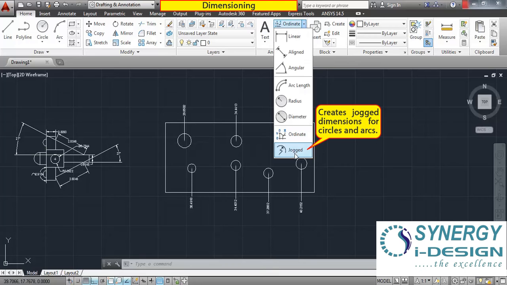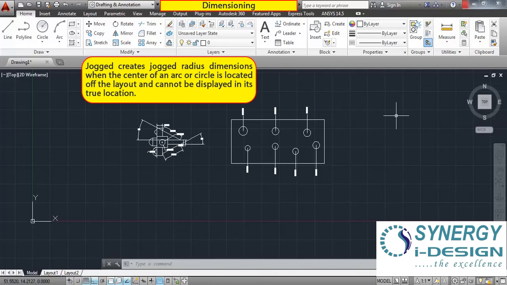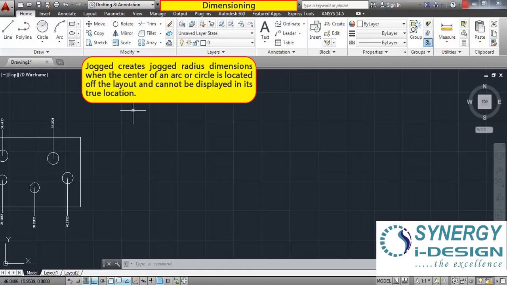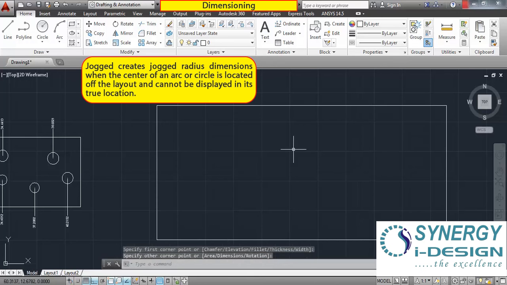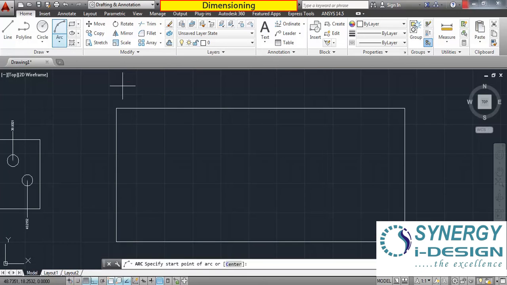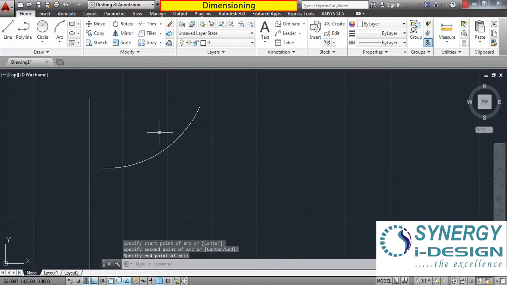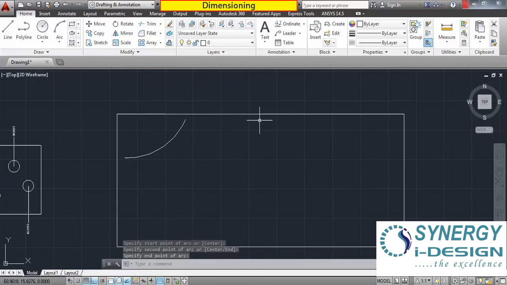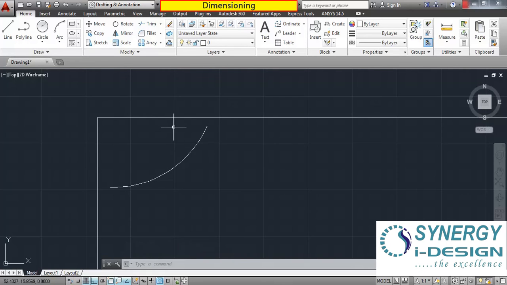Now, what is the role of the jog dimension? Suppose there is a circular figure whose center is not available on your drawing. Suppose this is your drawing paper and this is an arc whose center is not available on your paper. In this condition, it is not good practice to show the radius with the radius tool. In this kind of condition, you always use the jog tool.